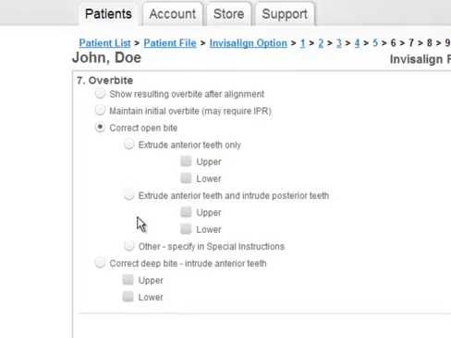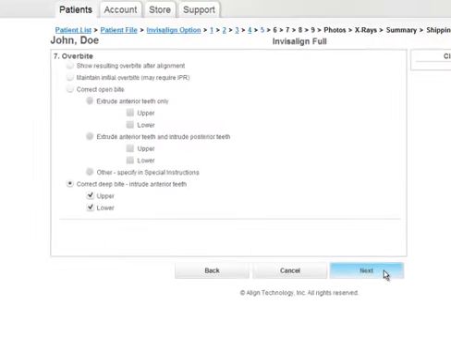So you can also make some special requirements from the special instruction about the text box. Same idea for the deep bite. Let's say you want to correct a deep bite, and again, which one your anterior teeth you want to intrude. You're going to say I want to intrude the upper or the lower, or you can click both actually. Again, depending on the case.